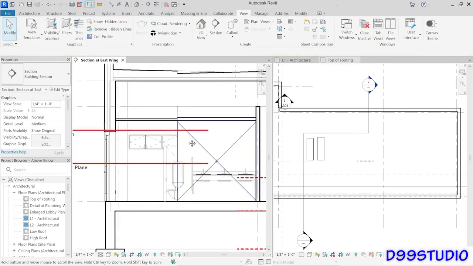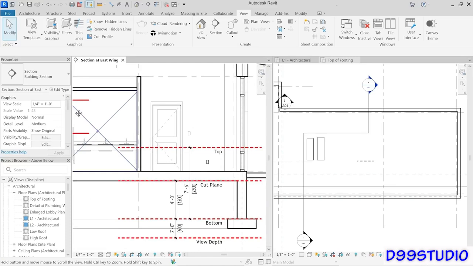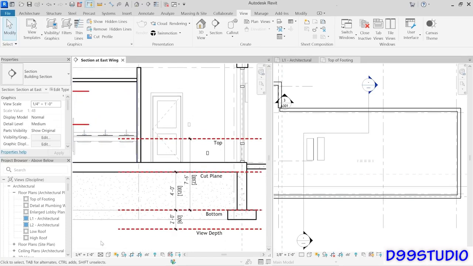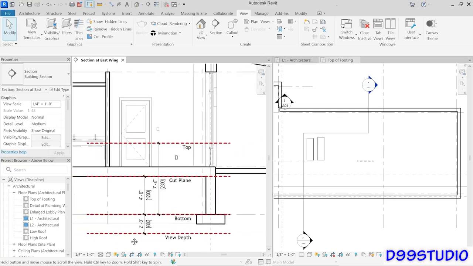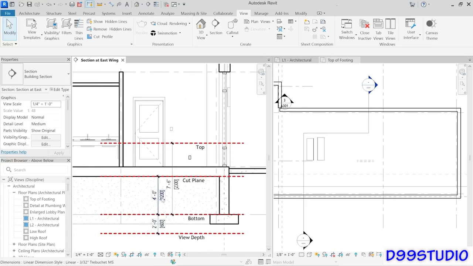And now I'm going to take the section and pan it over. And I've got some additional illustration over here, which will start to explain what's happening. The top of footing level is here. That means that when you measure 4 feet or 1,200 millimeters above that, your cut plane ends up right about there, just below the slab. If you measure 7'6" or 2,300 above that, the top of your view range ends up going right through the middle of these countertops and, of course, through the middle of that generic model opening. And that is why these 3 elements are displaying.